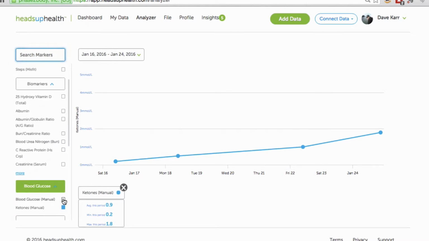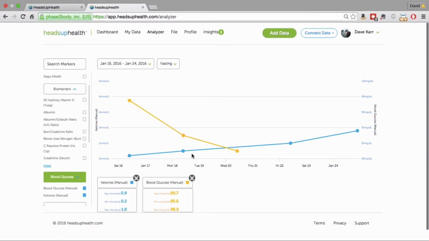So let's just put glucose back on here. Another common question is, how can I share this data with a health practitioner? The easiest way to do that is just to take a screenshot. So on Mac, it's Command-Shift-3. On Windows, it's Alt-Print Screen. So I'll take a screenshot here. And with that screenshot, you can email it to whomever you choose.